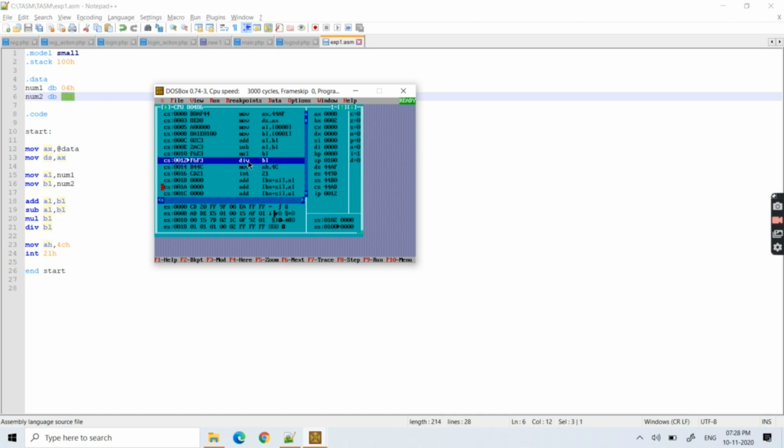So AX is updated. Now again, for division also, only one operand is given in the instruction. The other will be the accumulator. So 8 divided by 2 will be performed, and the result will be stored into the accumulator. So you can see AL is updated with 04, and there is no remainder, so AH is 0.